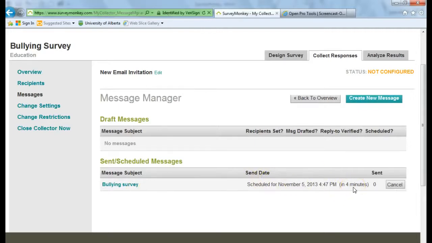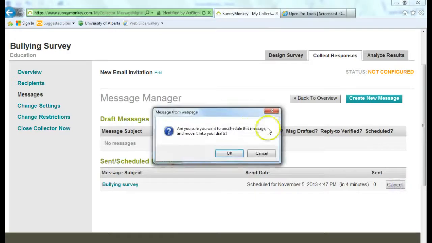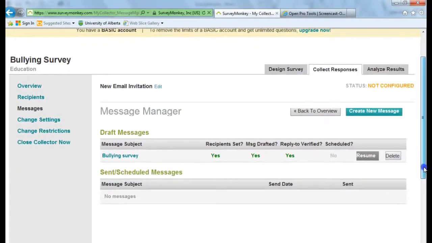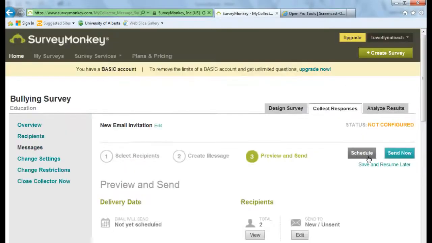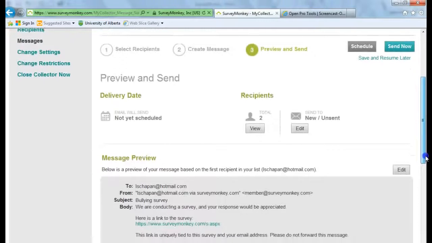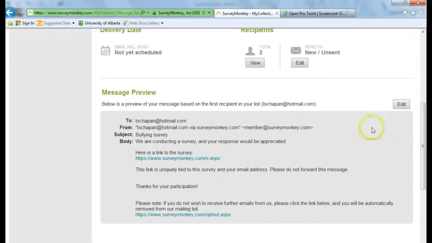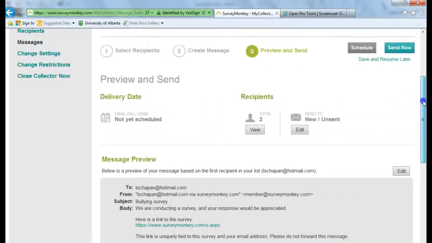If you choose that you do not want to send that survey, you can click on cancel, and then it will go into your drafts. Okay. If you decide later on that you do want to send it, you can click on resume and then choose how or when you want to send it. Okay. If you want to edit your message, you can click on edit here and edit the message at any time.